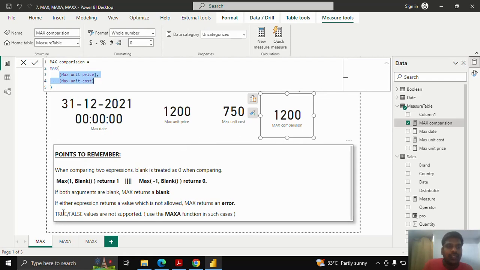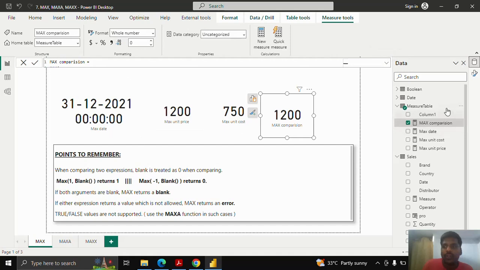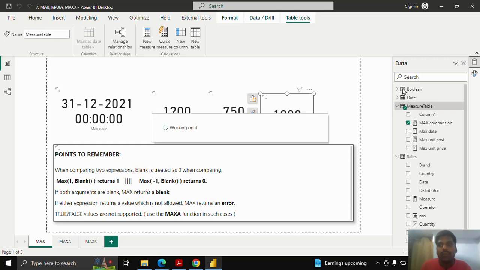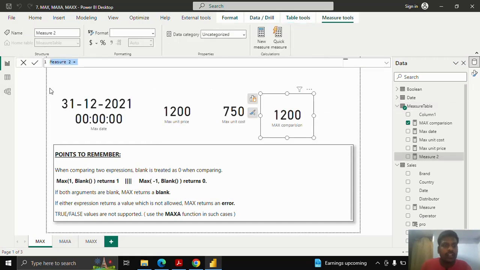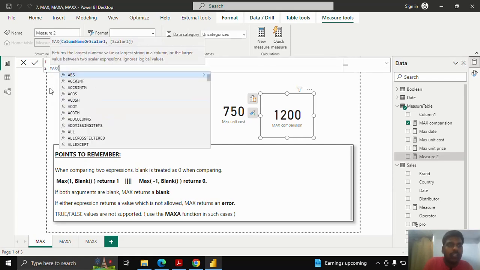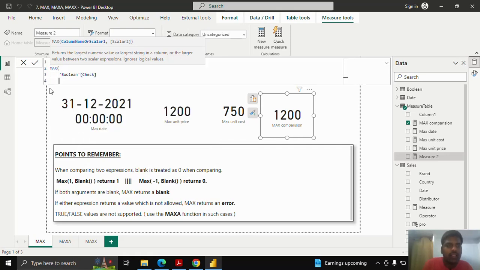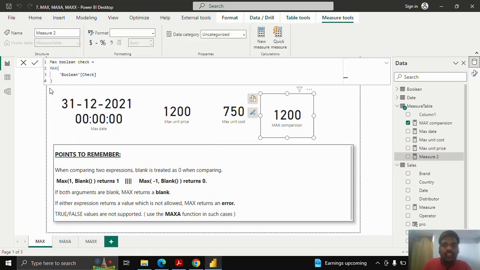Now if we check the boolean values, the max function does not work with boolean values. I'll show you by writing a measure. We have a boolean table. I could take the example of the boolean table and show you. Here I'll write max boolean check equal to max, open the parenthesis. Here in the column name I'll write boolean check. I'll close the parenthesis.